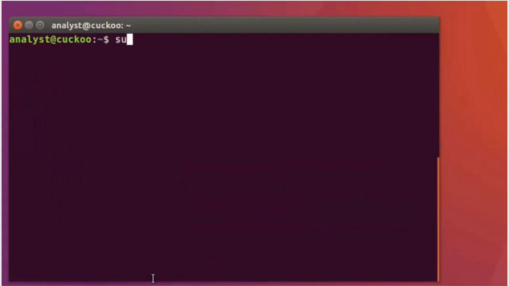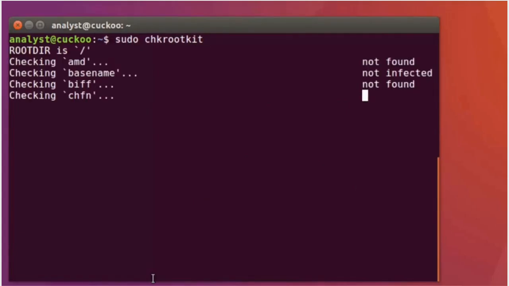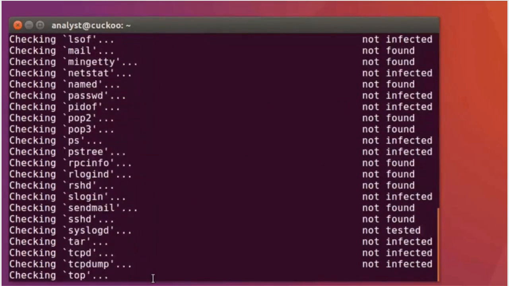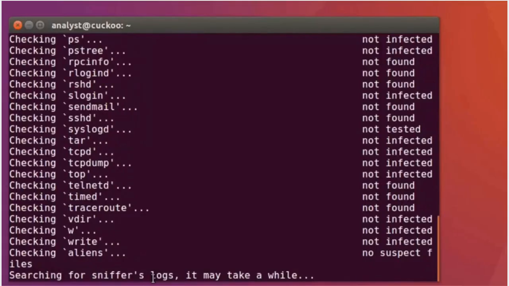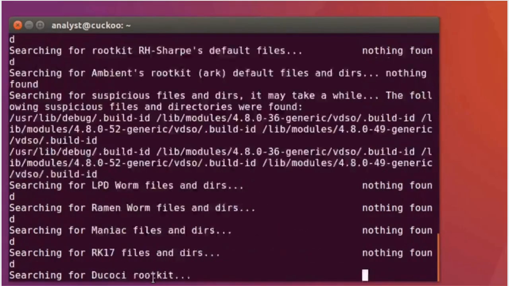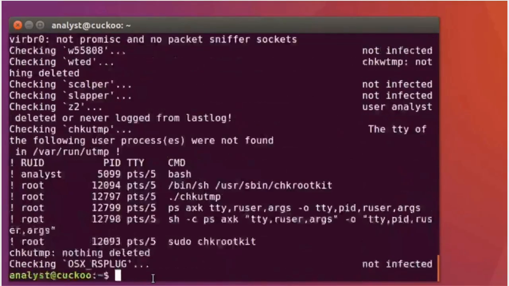So now that it's installed, I'll type clear again. I can run the program by just putting in sudo chkrootkit. And you can see it's searching for rootkits on the system, and if any are found, then they'll be removed. Looks like no rootkits were found, so excellent.